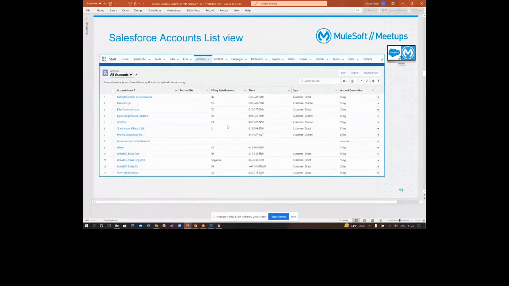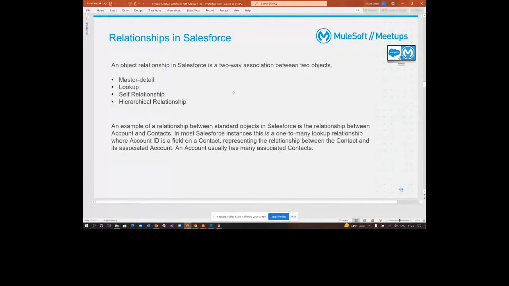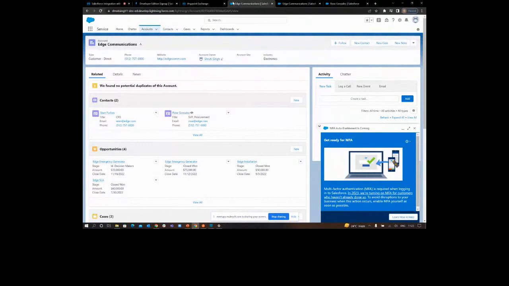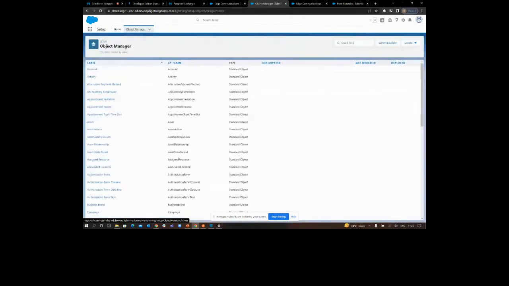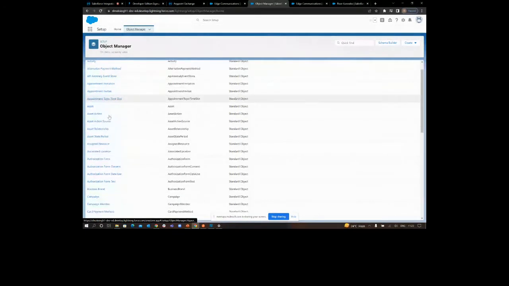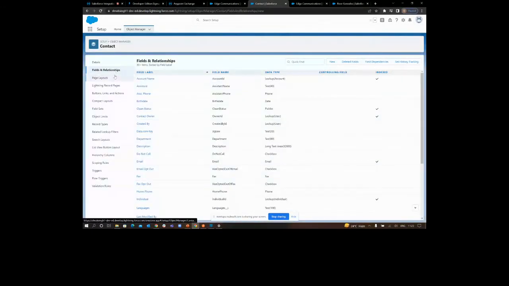We have one question. What is lookup? Okay. As we just discussed, lookup is just another kind of relationship. So these account and contacts are related by a lookup relationship. Let me open setup, Object Manager. Here we can manage all the objects and their corresponding fields. Let's go to contact, and then go to fields and relationships of the contact object. You see we have one field as account name and its data type is lookup.